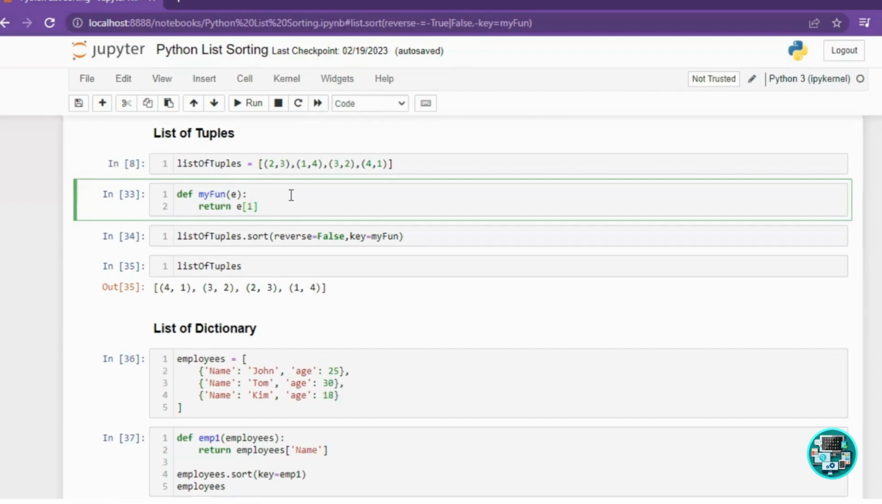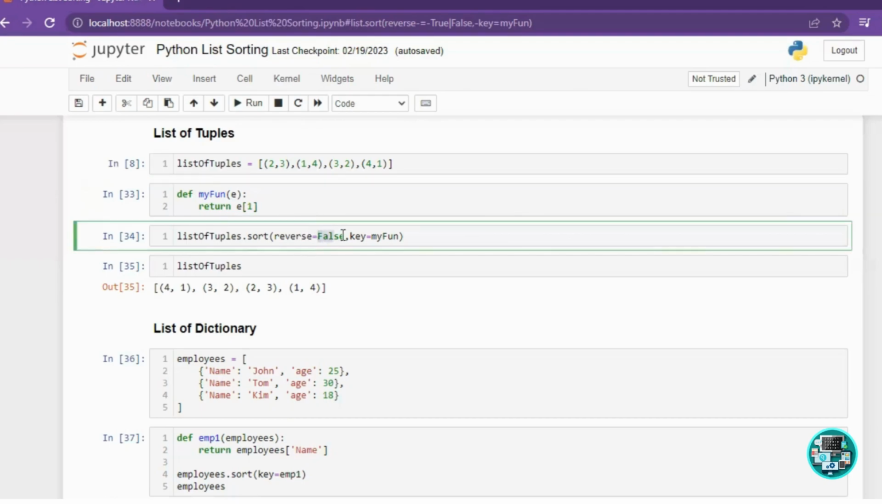Since I'm going to sort the list based on the second item of each and every tuple, the index number would be 1. So e of 1. So this is going to return e of 1 here, which is the second item of every tuple. And since I've assigned false to this reverse argument, it is going to sort the list in the ascending order. So let me run this and then call the sort method for the list of tuples, and I'm calling the function called myFun here in the same way like how I did before.